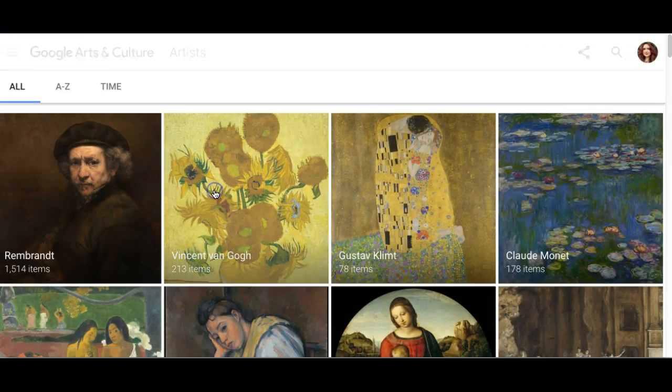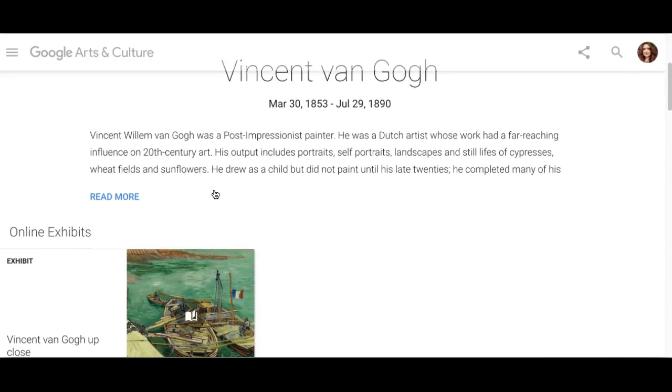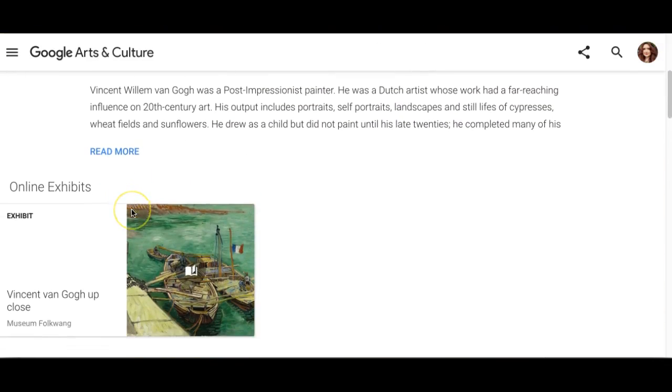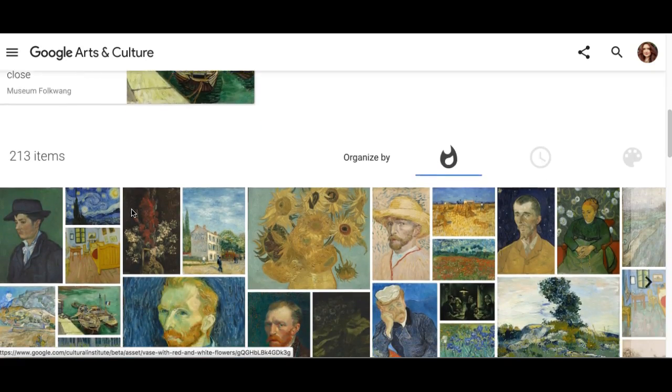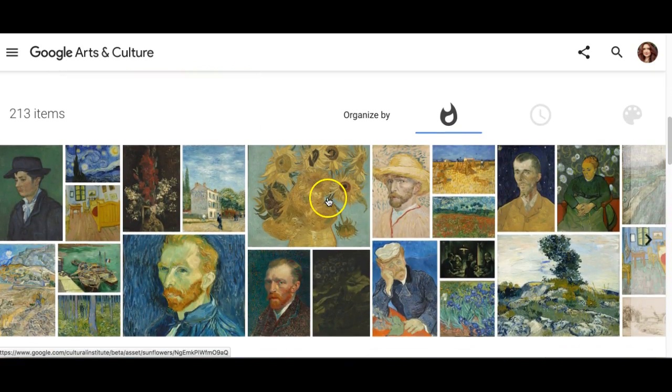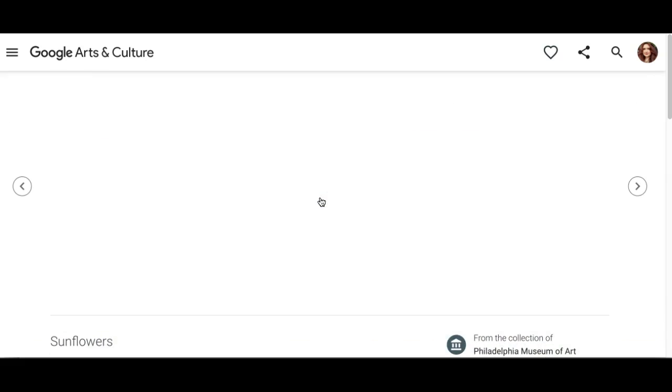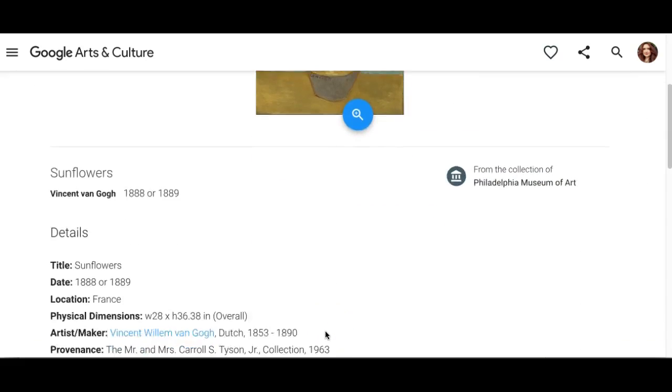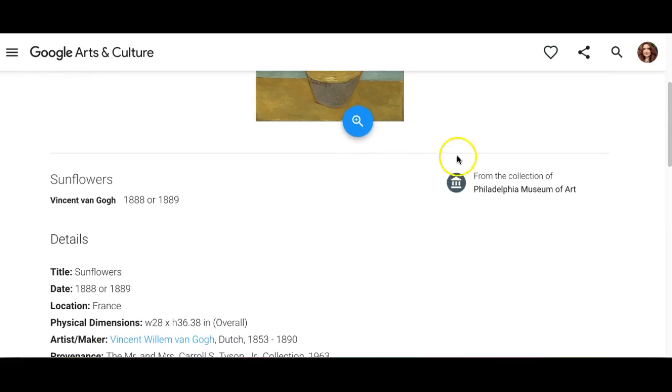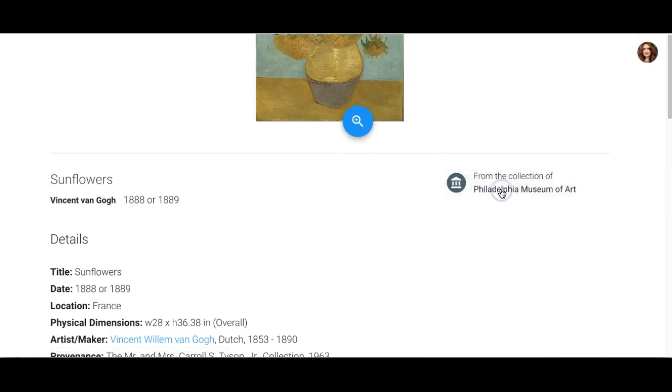So let's say we look at Van Gogh. We can see that they have over 200 items from his collection. You can go ahead and click on a work of art. It's going to tell you about it. One thing that's pretty cool too is you can go to the collection here.